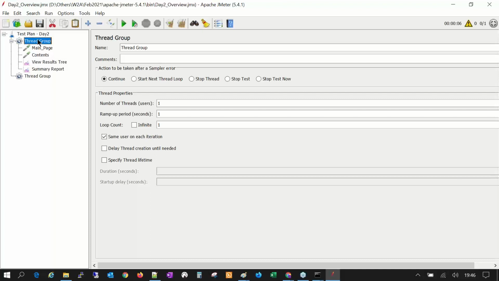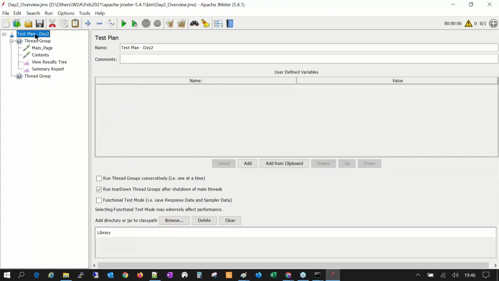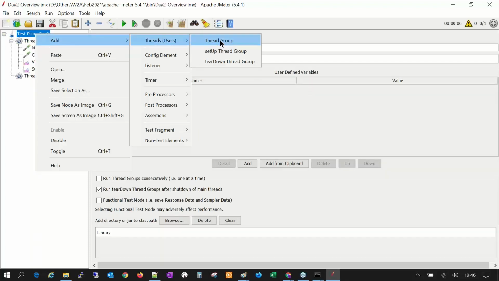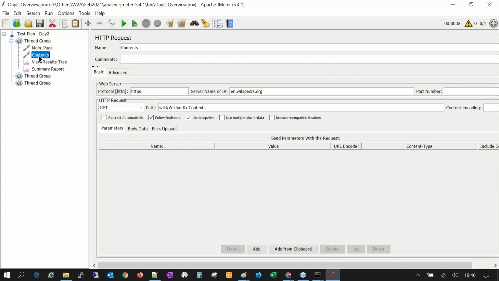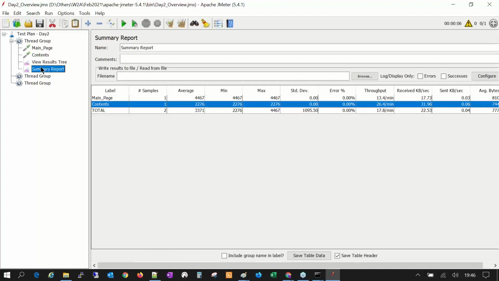But do ensure that these thread groups will operate separately. So whatever things are available inside this thread group will be followed by this thread group only. Again, you can have different things inside this thread group, and you can have other thread groups. There is no such limit. You can have multiple thread groups, and you can create your test plan as per the requirement.